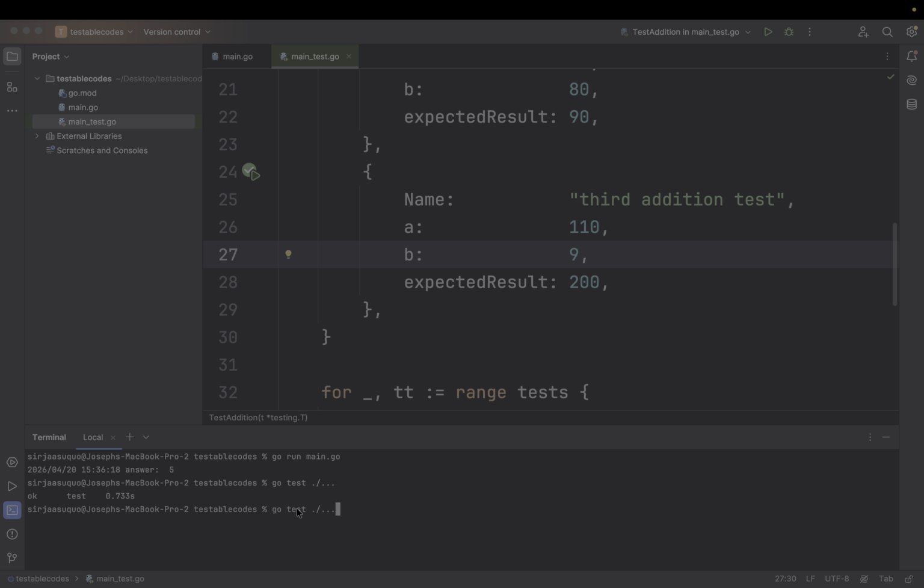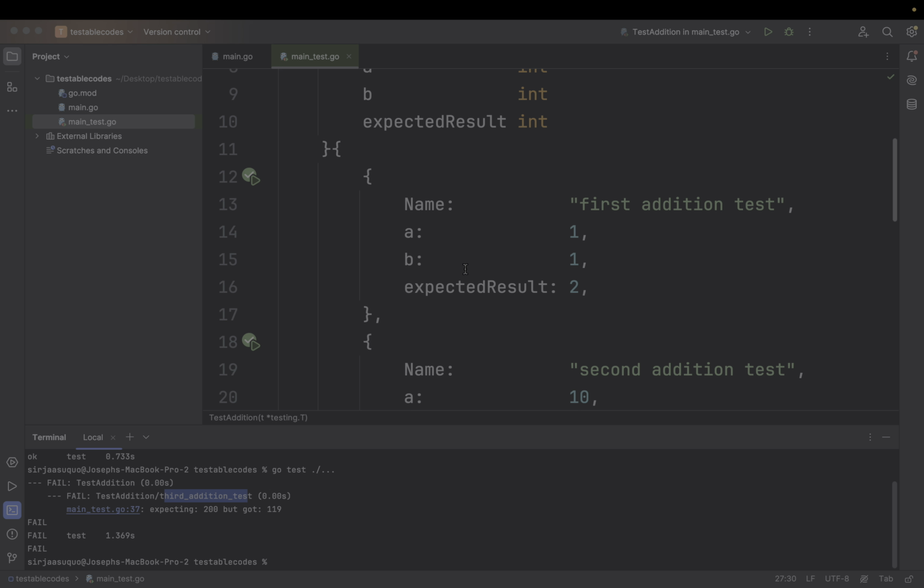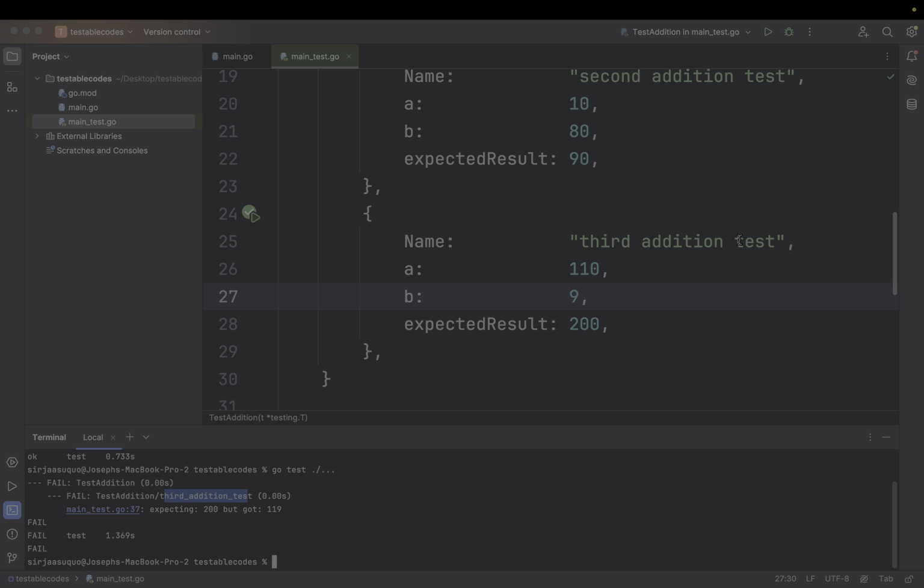So let's do this. We run this again, and then you see the test that failed. Third addition test, which is basically the name of the test here, and then it failed. Expected 200 but got 119, right? Because 9 plus 110 should be 119, but what we said we are expecting is 200. So that's how test driven development works, right?